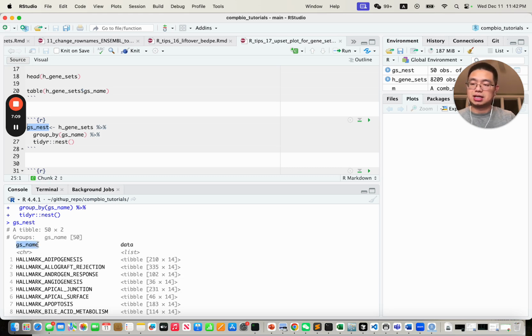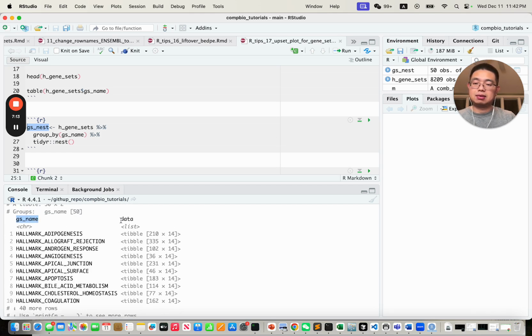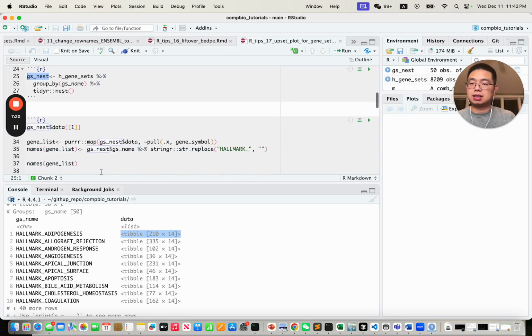if you look at this data frame, now you have a table with 2 columns. One is the gene set name. So we actually have 50 gene sets. And then we have the data column, which is a list of data tables actually.